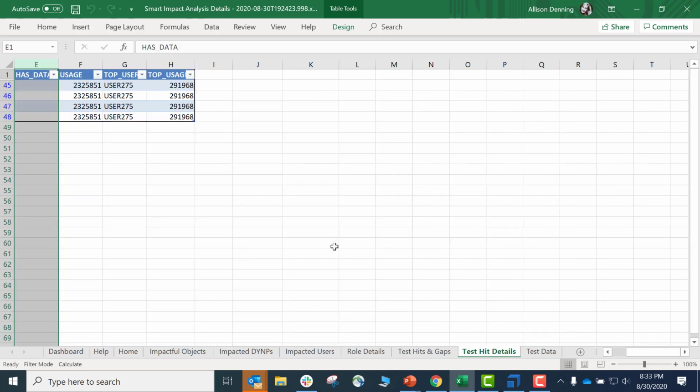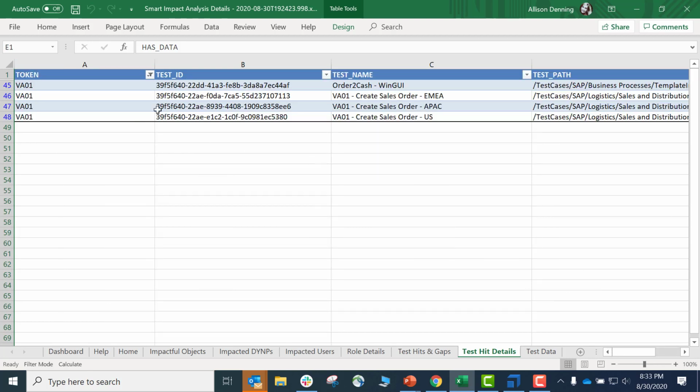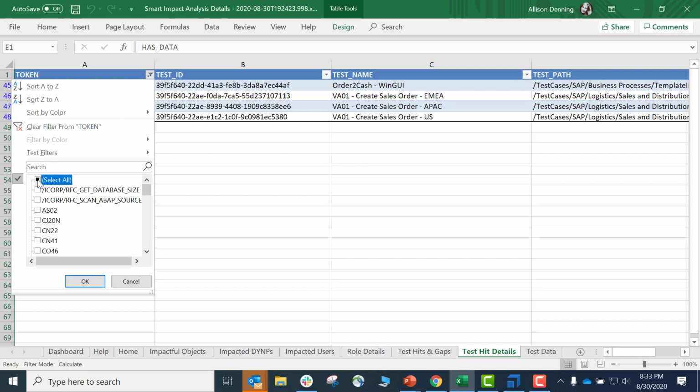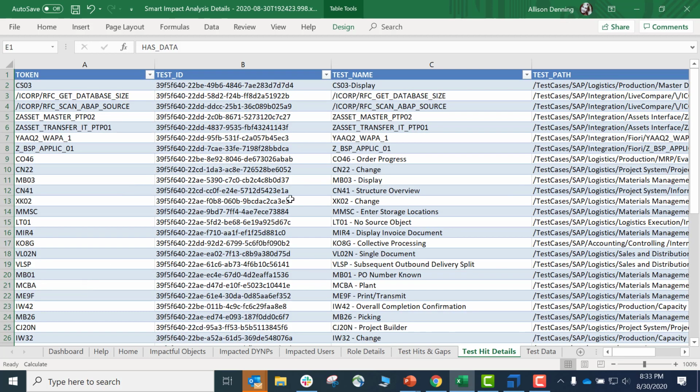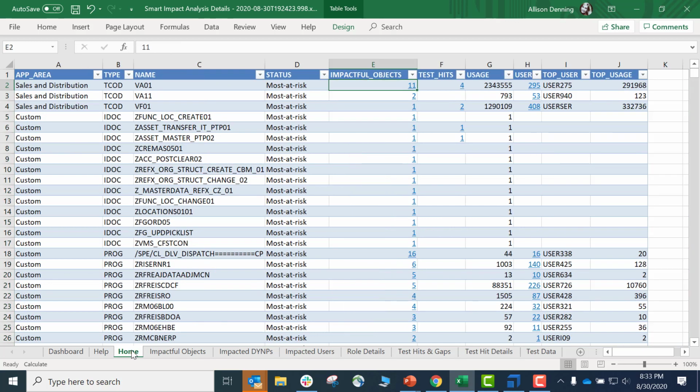And then on the test hit details, you can see the test hit details for the specific executable that you're looking at, or you can come in here and select all of the test hit details and get a complete list of what your execution list should look like. So that's the Home tab and the subsequent tabs to the right. So great information giving you the most at-risk executables needed here. And then to finish it off, we'll take that information into Tosca or Qtest or some of the other test repositories and show you that data there.